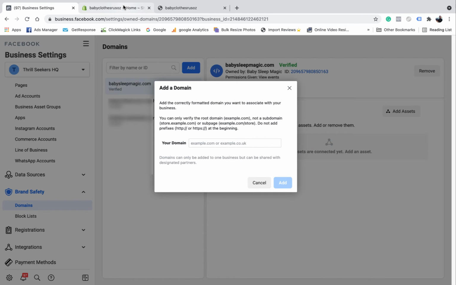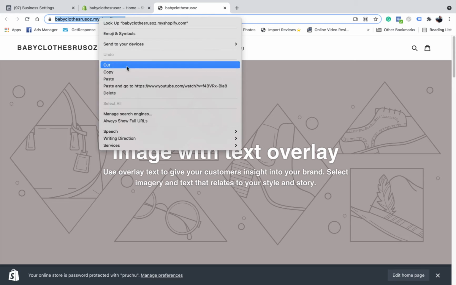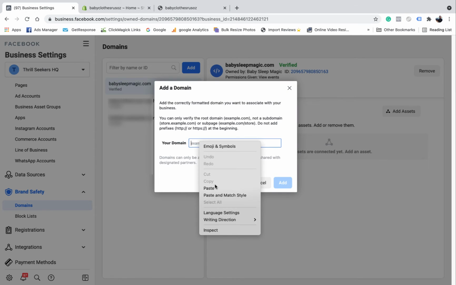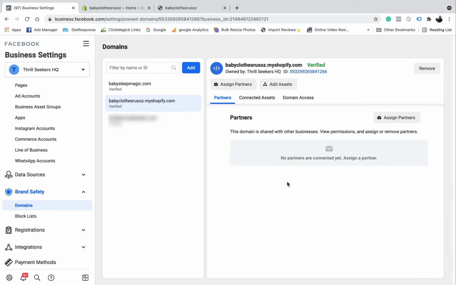Your domain is actually your website address. You just copy whatever your website address is and paste it in here. You'll have to get rid of the https and the slashes. Add it. Okay, and it's already verified, so that's awesome, because in that last step that you watched, it automatically verified through Shopify.